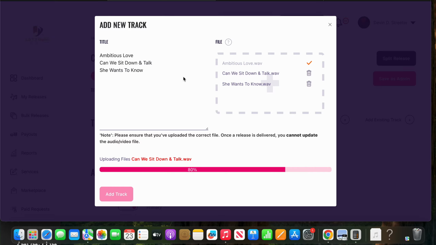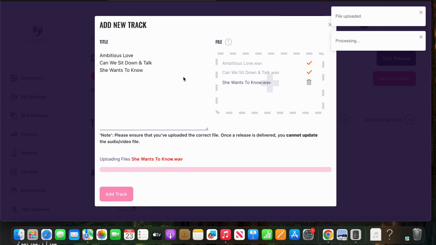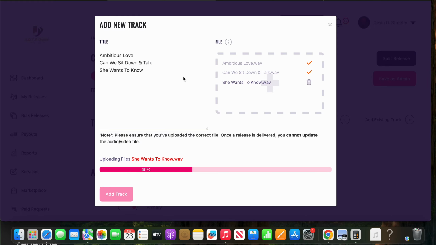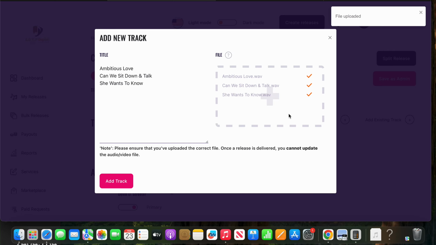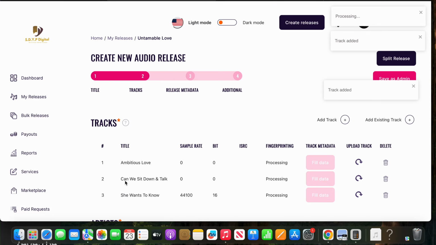And then once tracks are uploaded, see, Ambitious Love is completed. It hit the check mark. Can We Sit Down and Talk just completed, hit a check mark. And you see the percentage loading up. Once it hits 100%, it gets a check mark. And it's good to, like, see, I have the files already named just like the title, with the exact capitalization and spelling, so that when I upload it, the title's already there. If not, you just have to update it when you're doing the metadata, so that's double work for you.